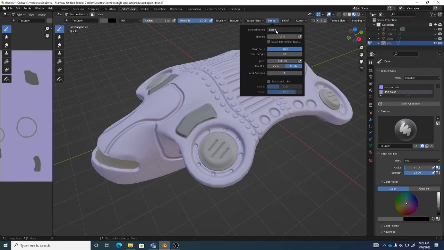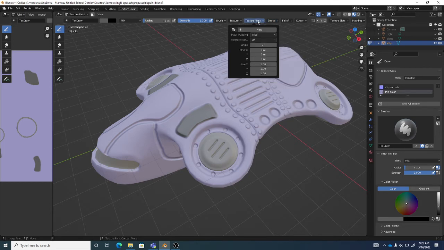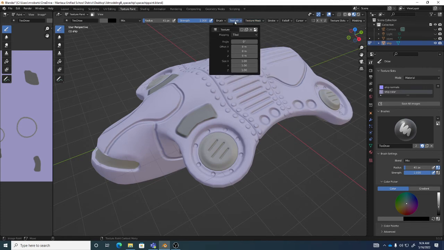Space stroke is fine. That's usually what you want for this. Texture mask, we don't have to worry about that. That's if you're going to do like freckles and things like that, where you want the black of a texture to drop out. So that can be cool, but we don't need that here. So I'm going to go to the texture view itself.